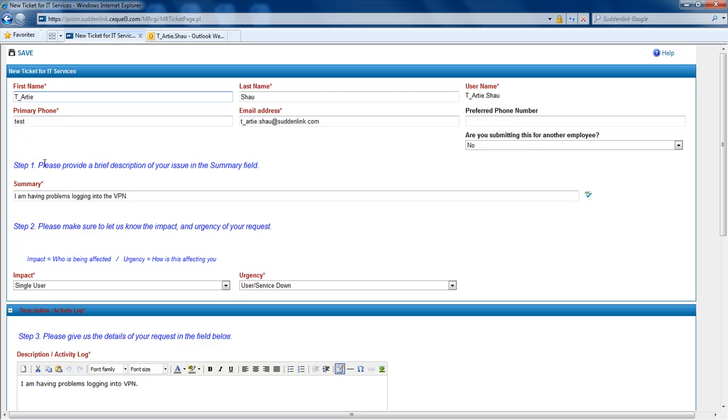So I'll scroll down and I can read step 1. Please provide a brief description of your issue in the summary field. Okay, and look, it's already pre-filled for me. The great thing that we've really been happy with about this template, about all of our templates, is that they're really about 95% filled in for the end user, for our customer. They really just have to add what's pertinent to their situation.